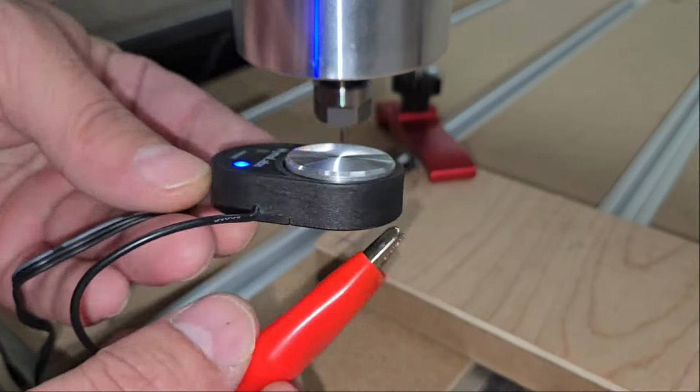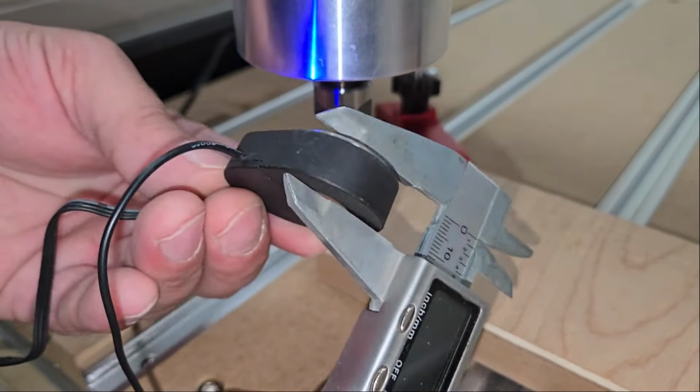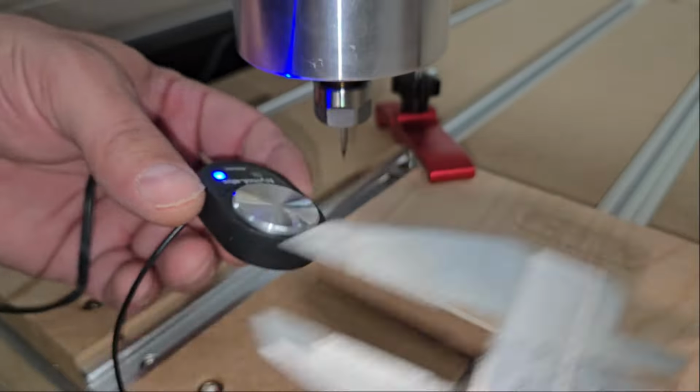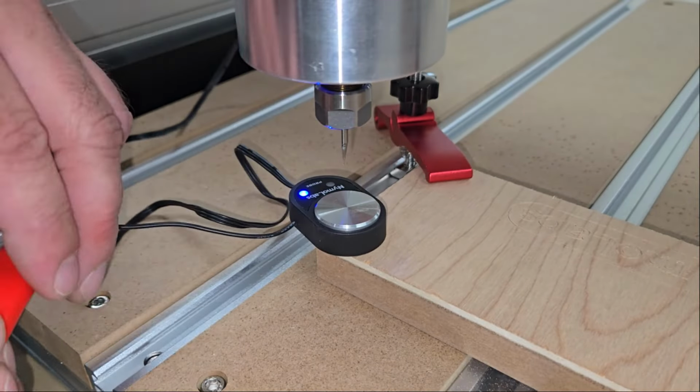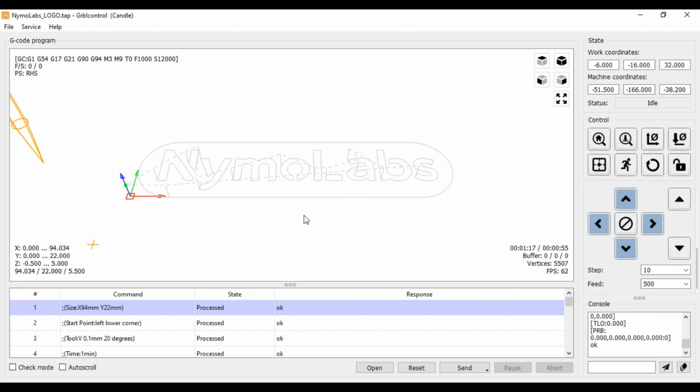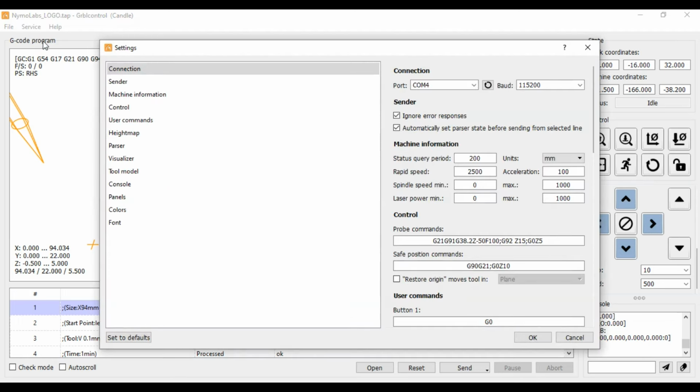This is a sensor that can be used to zero the spindle on the Z-axis more accurately than using a sheet of paper. It rests on top of the workpiece, and the alligator clips are connected to the end mill. After setting the exact thickness of the Z-probe in Candle, I click the Z-probe button to start the process.